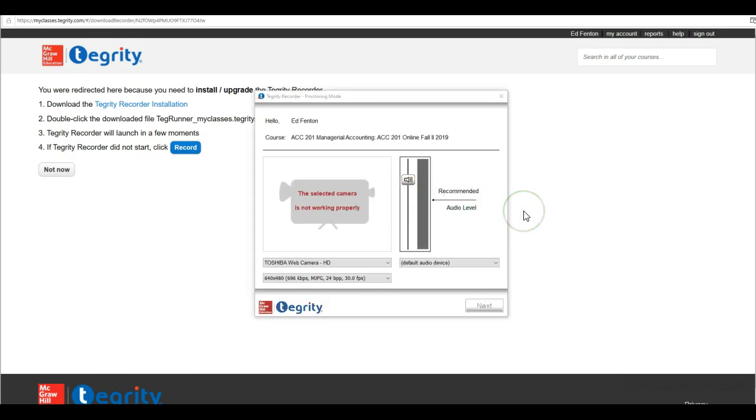Oh, but here it came. The select camera is not working properly. All right, so what other choices do I have? I know what the problem is. I'm already using the camera to record this, and now I'm trying to make a recording within a recording, and that's not letting me do that.